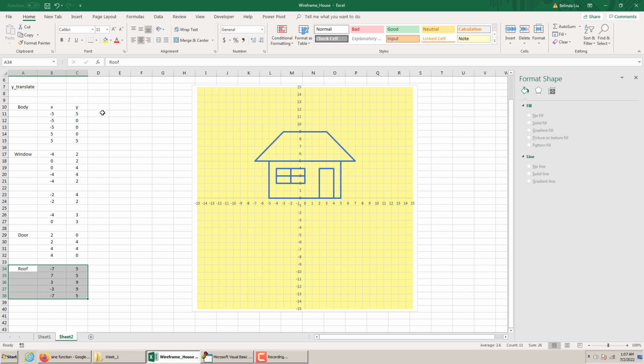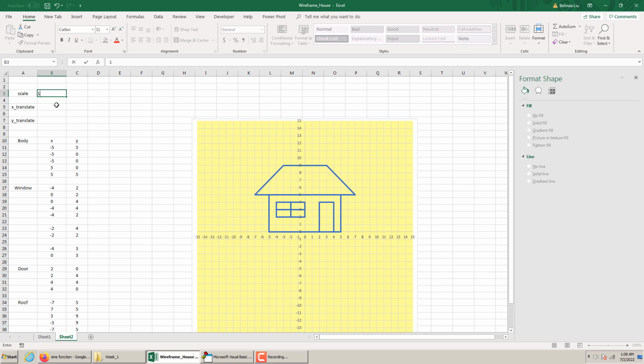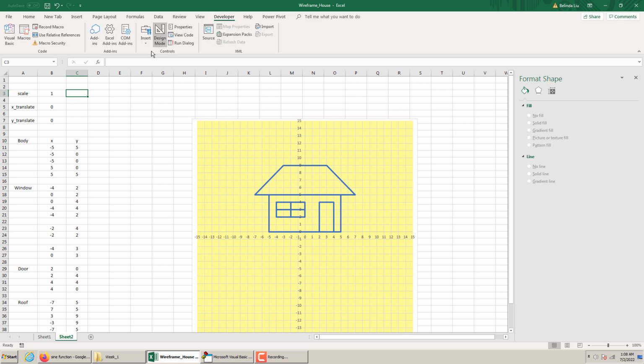Everything will be blue now, okay? Turns into blue. And what we will build here, we build a second house that will be scaled, translated in x and translated in y. So let's first put a scale factor of 1 here, x translation of 0, y translation of 0, okay? And let's build some buttons here so that we can change them. I'm going to go to developer, go in design mode, insert, you see this guy here, spin button ActiveX control.